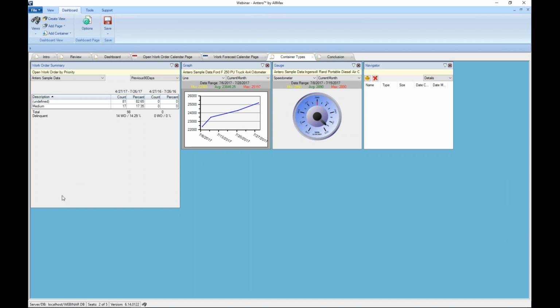Keep in mind we have our data container here, which is going to be summarized results of open or closed work orders. You have your gauge container here, which is going to be the type of container that will allow you to display your gauge and meter readings inside Antero. And then you have a graph container, which essentially will chart out data for meter or gauge, so that can be charted out in graphical form. And then our last container that we can add to our page is our navigation container, where we can add different links to folders and files on our computer.